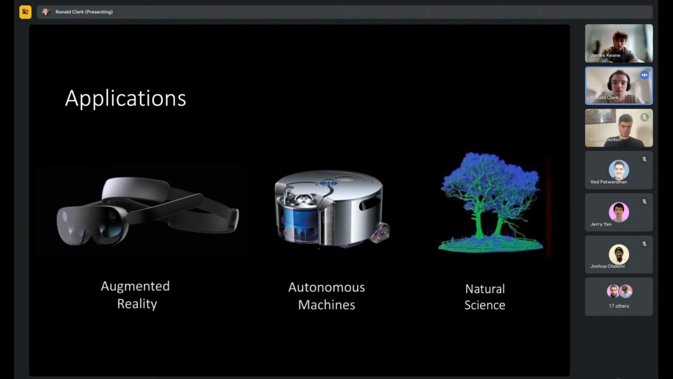The second one is autonomous machines, robots, things like that. As I've mentioned, they really need to understand where they are in order to be able to interact with the stuff around them. And then the third one is natural sciences. In medicine, if you have an endoscope, you also want to know where that sensor is, how it's moving with respect to, for example, the body. Or if you're flying drones around, for example, to do autonomous inspection of trees and forestry or agriculture, you also need to know this information.